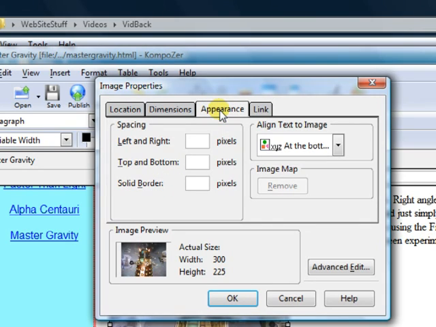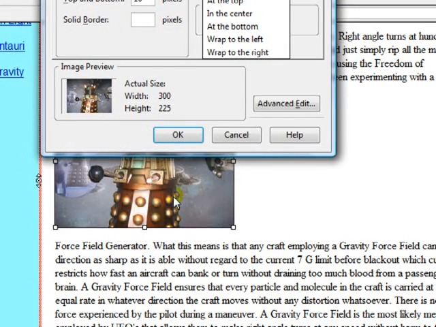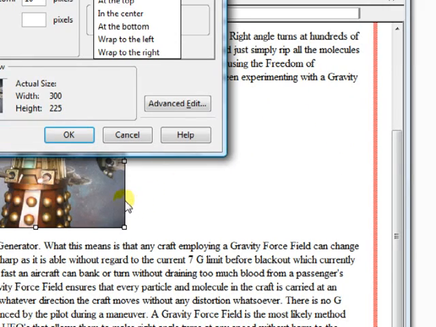And let's go to appearance, and left and right, a good rule of thumb is 5 to 10 pixels for a buffer. Let's put 10 in. And top and bottom, let's put 10. And we don't necessarily want a solid border. And let's align text wrap to the right. Now we also could have placed this image in the center or on the right side, and then we would have wrapped text to the left. We can do that now.